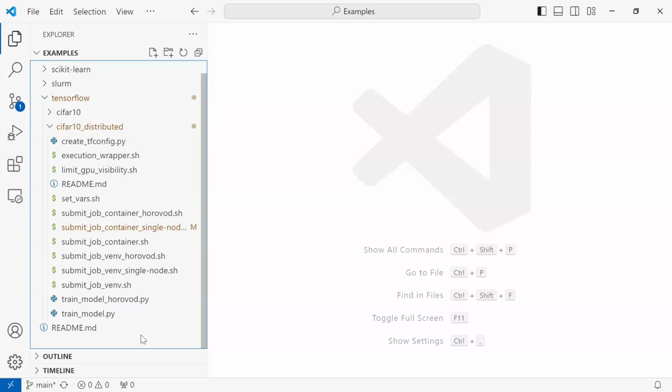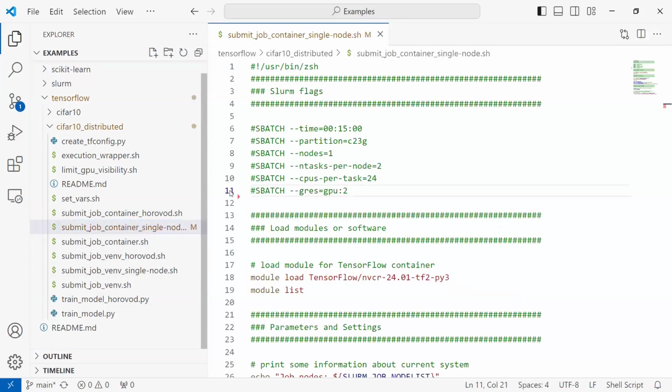And we have some supporting scripts like limit the GPU visibility, set environment variables that are then also available in the container, and an execution wrapper, and the script that basically creates this tf-config for you, which is quite neat. Good. So let's have a look at a very simple case here. Yeah. So we have our Slurm flex.